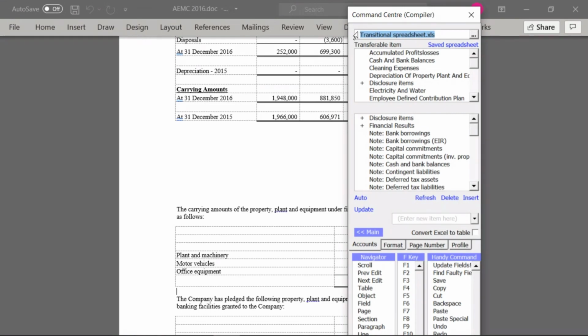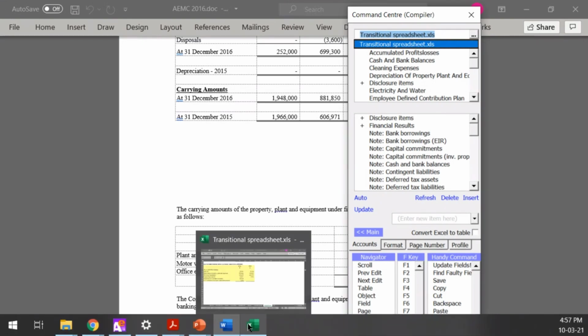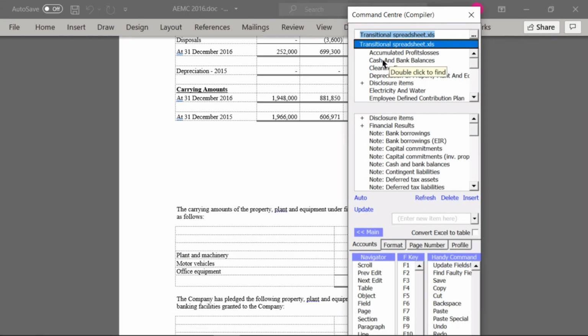So let's say I want to transfer the data from the transitional spreadsheet. I will select transitional spreadsheet. So far, I only open transitional spreadsheet. I don't have other Excel files. But if in your window you have more than one, here should have more than one. So this is for you to choose.